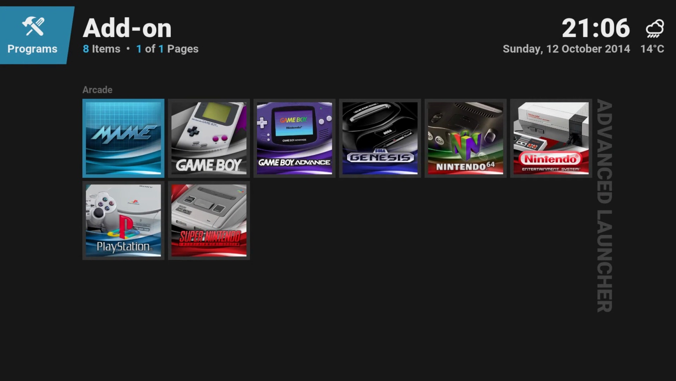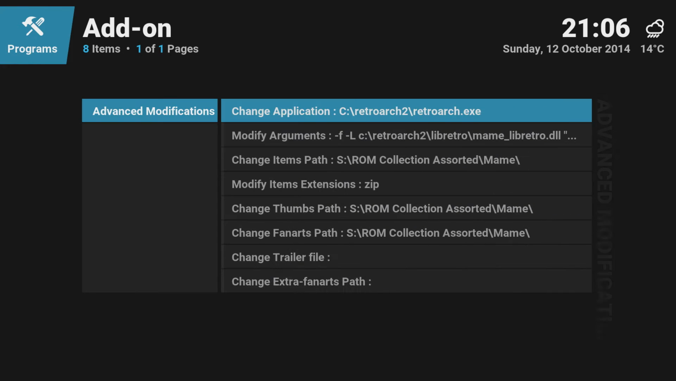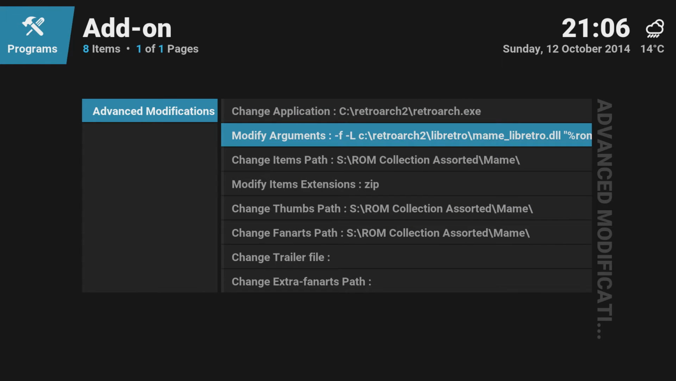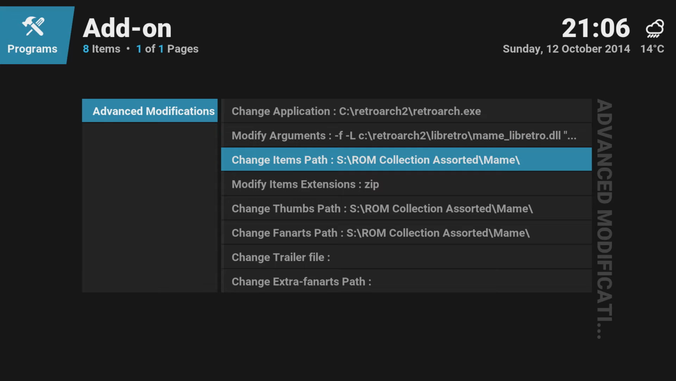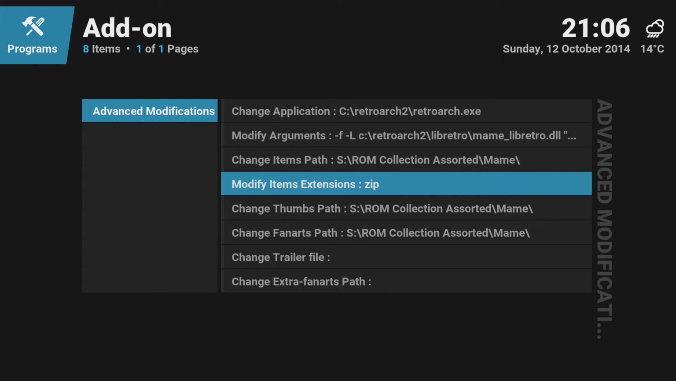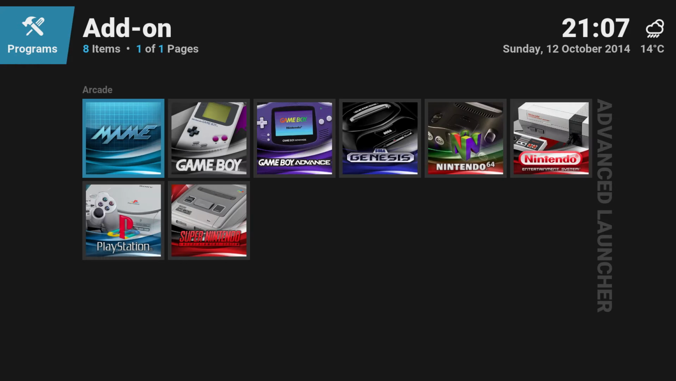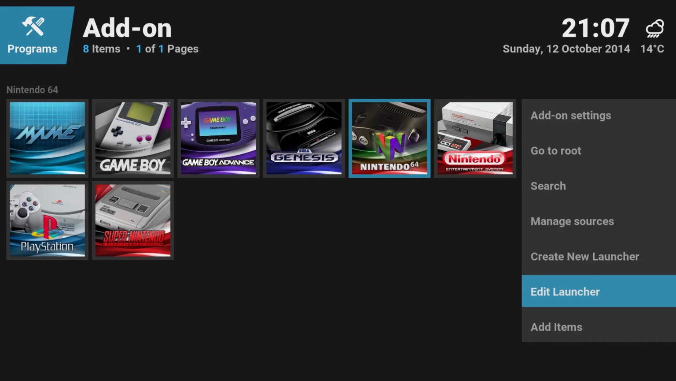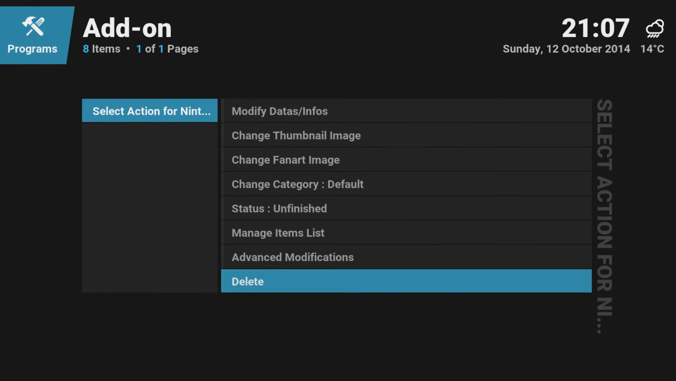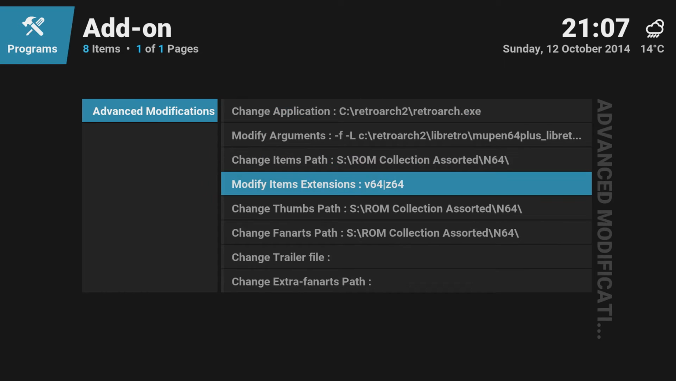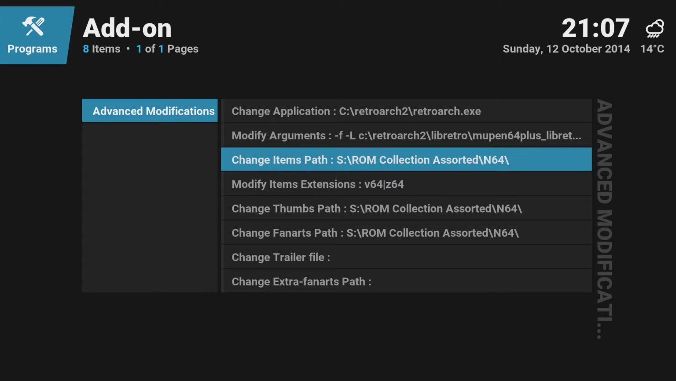Let's modify that. And then, of course, it needs to have a path and an extension. The nice part about this, I can show you in the N64 emulator, because it has two different kinds of files, V64 and Z64 files, and you can just tell it to look for both. That's basically all there is to it.